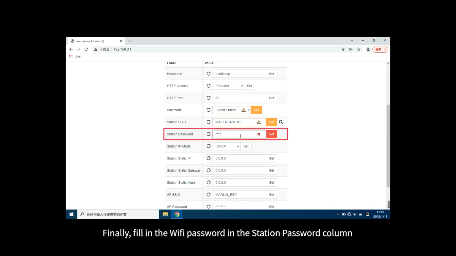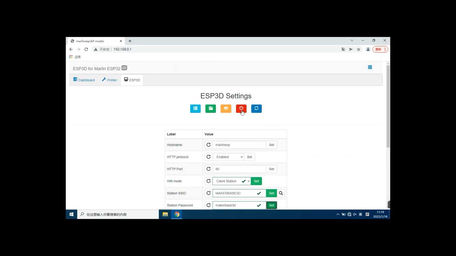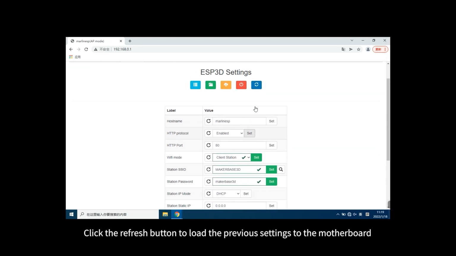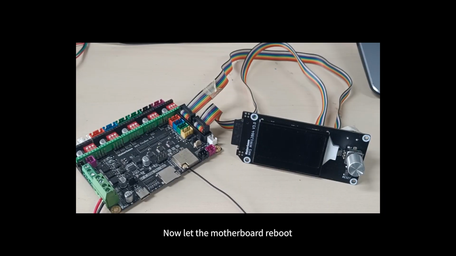Finally, fill in the Wi-Fi password in the Station Password column. Click the Set button to confirm the settings. Click the Refresh button to load the previous settings to the motherboard. Now let the motherboard reboot.